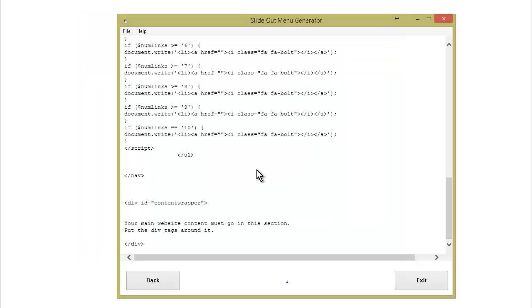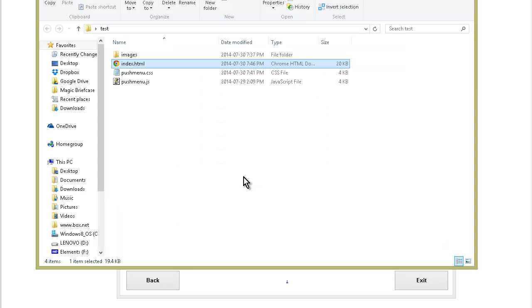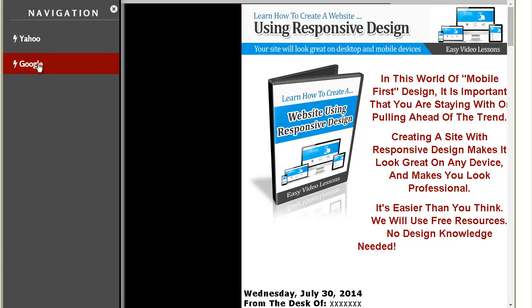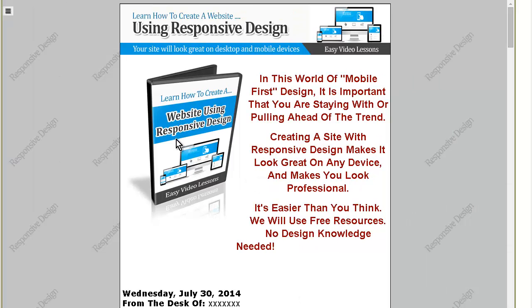All right, now let's open it up. Okay, so here's our little menu thing over here. Click that. Okay, you see it pushed our content over. There's our links. Close. There it goes. Okay, so that's how you use the software to build a mobile styled slide out window.